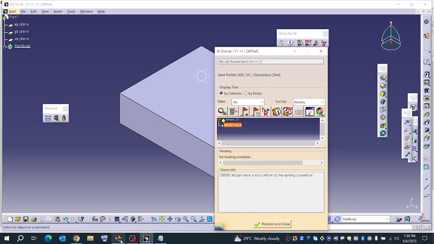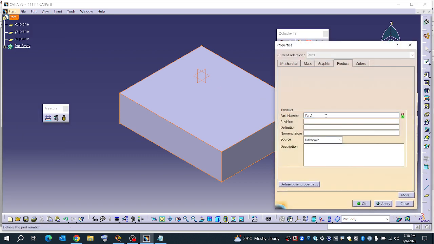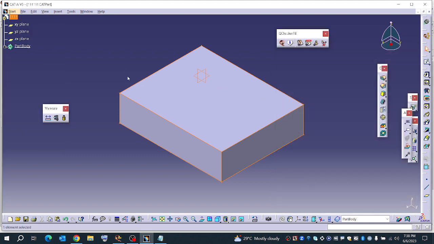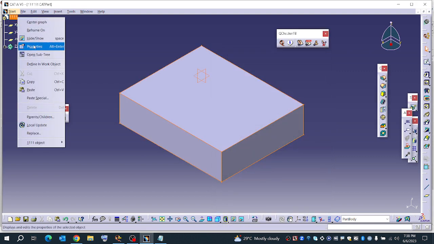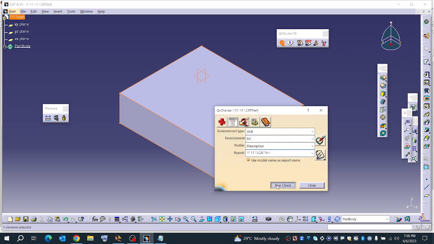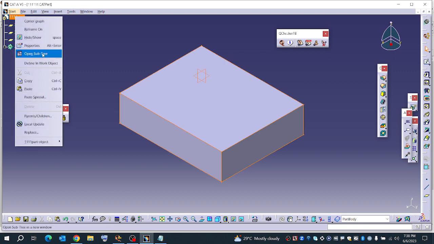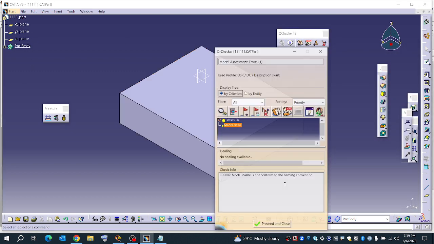Why? Because here it is asking that the part number should be a number, then a string or any name, then the revision. If you want to remove this, you can remove it and save. Now I'll go with first the number 1111 and run this one. Still it is showing error. I go to the property again, write some part, and run the check. Still error. I add an underscore and apply, run again, still error.